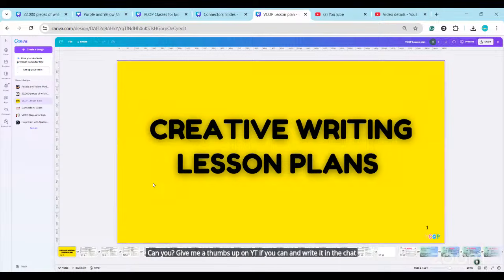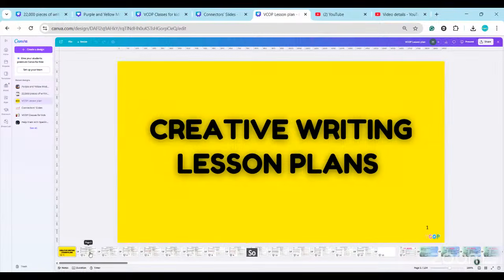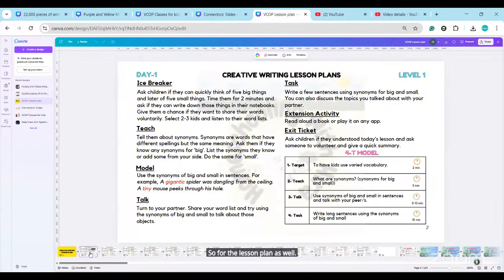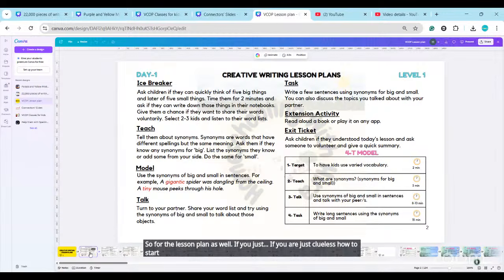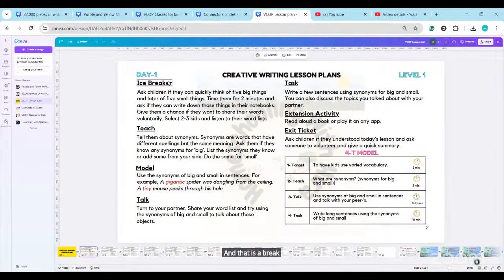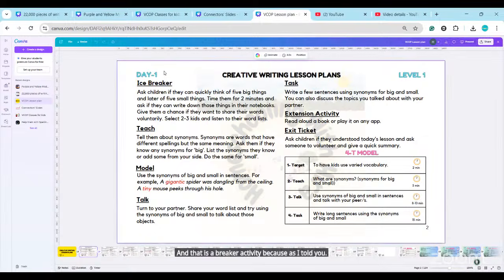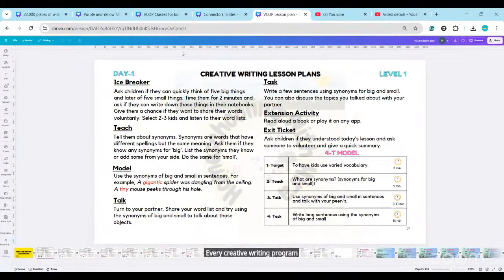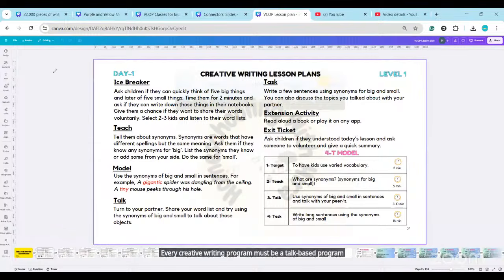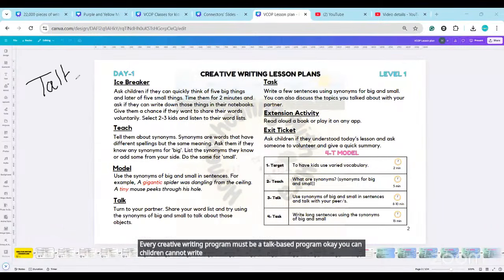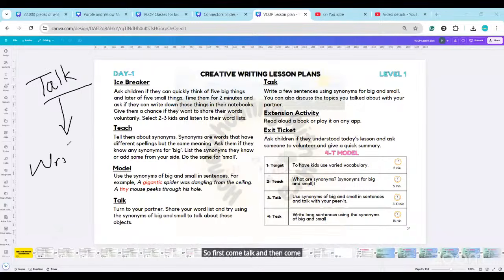So for the lesson plan as well, if you are just clueless how to start, where to start, here are the lesson plans. An icebreaker activity, because as I told you, every creative writing program must be a talk based program. Children cannot write anything if they cannot talk about it. So first come talk and then come writing. Okay, so don't forget this.